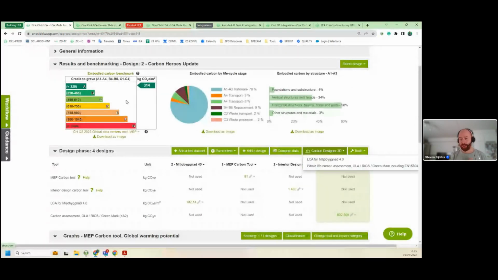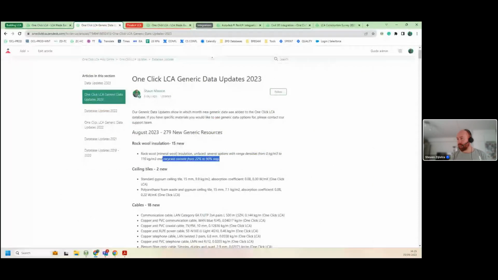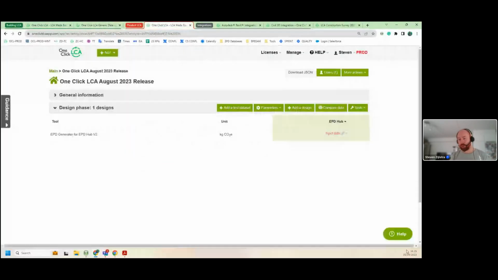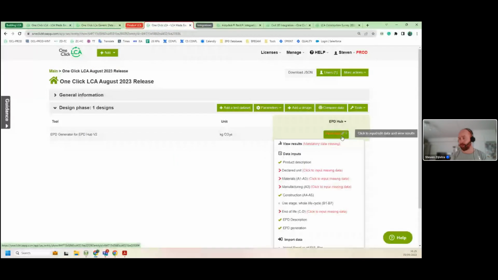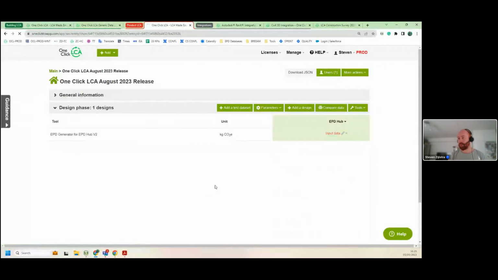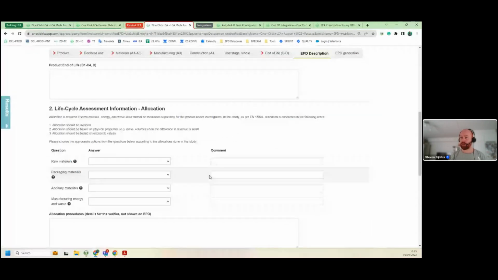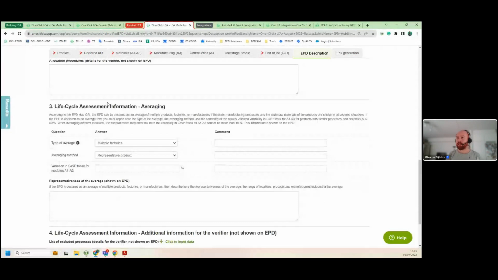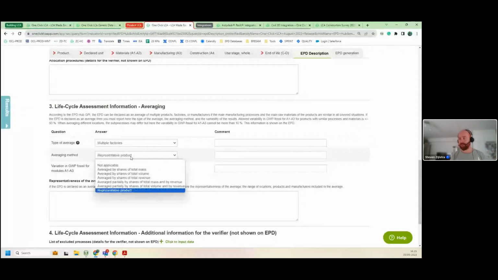Then I would say the next update is related to the product LCA. So the averaging feature, which I was talking about, is mainly relevant if you're looking at product LCA. We can go into input data, and then under the EPD description, we have the averaging option. So this is new. Previously we had to do this manually. If you do this kind of averaging, you just type what kind of averaging we are looking for, and then what the averaging method is. This will automatically also be displayed in your EPD document. So that is quite nice and useful for manufacturers.